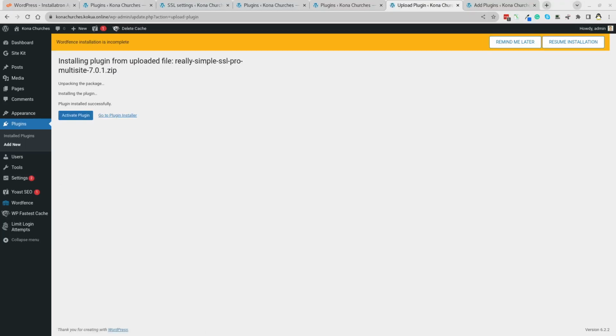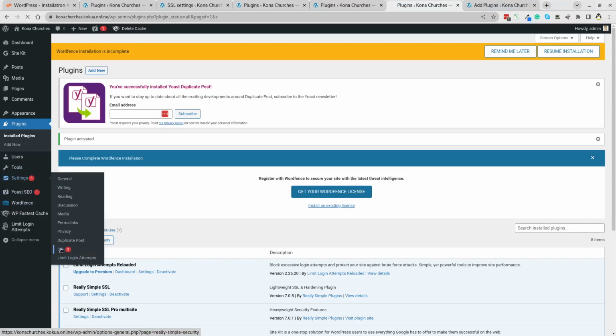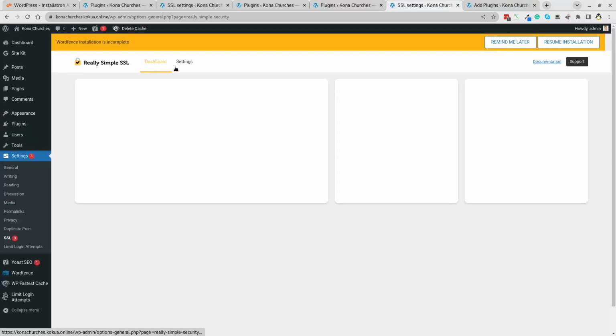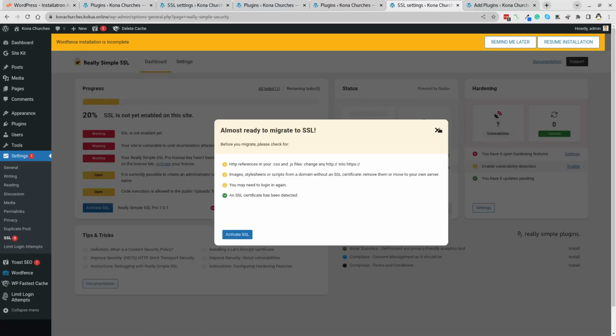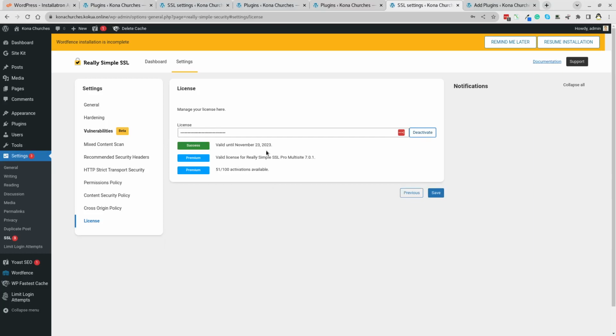And let that install. We'll activate the plugin. And that's installing. No, did I miss it? Go back. Activate plugin. Okay, now it's working. We need to get the code for this, and here it is on my side. Copy that, and if we go to settings, SSL, and settings, license, put the license in, activate. This is activated. Very good.